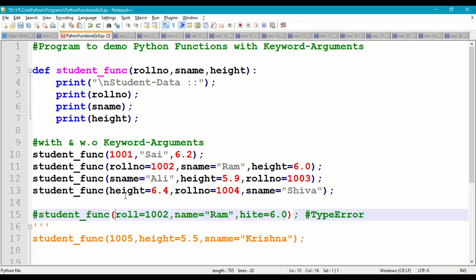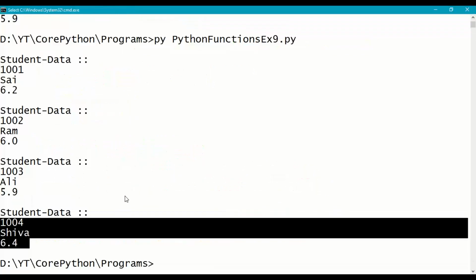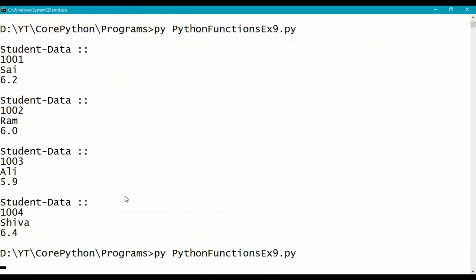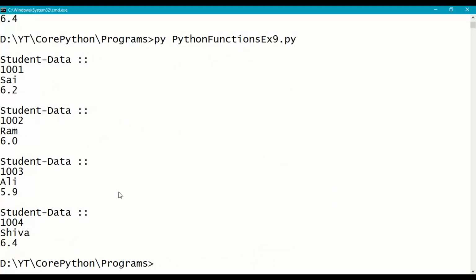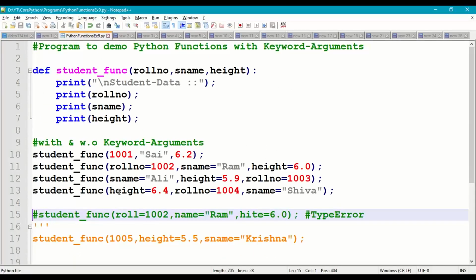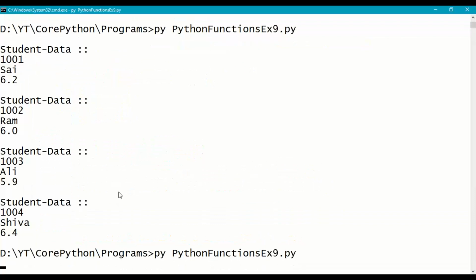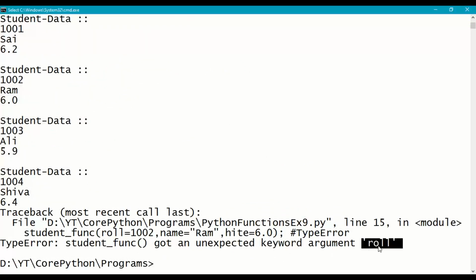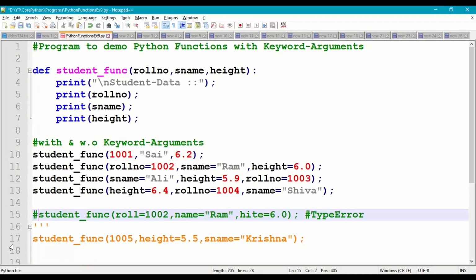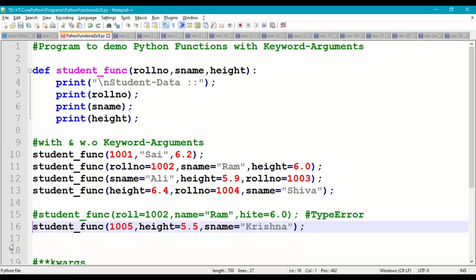Next, what if I give our own argument names or keyword names? Instead of roll number, I'm taking roll 1002. Instead of name, I'm taking name Ram. Instead of height, I'm taking hite. In this case, the keyword argument names are not matching. You will get an error. Uncomment this and run it. Keyword argument roll not found. You will get a type error.